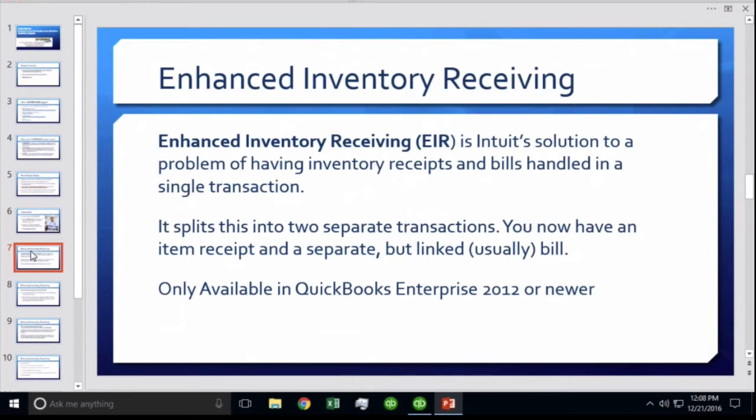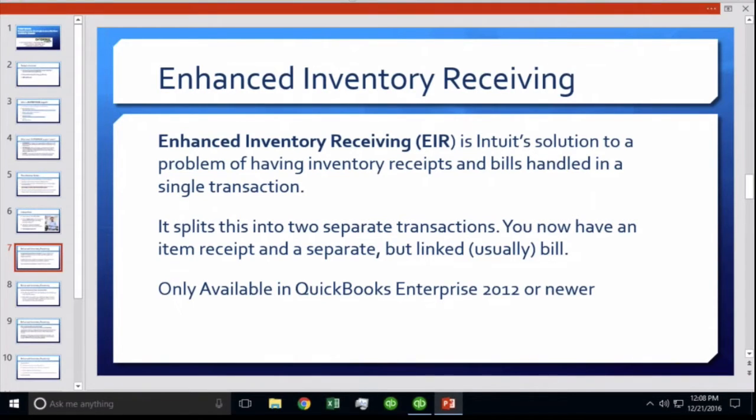Okay, so let's jump right into the presentation, where we're going to talk about enhanced inventory receiving. Enhanced inventory receiving is Intuit's answer for a prevailing issue we've had with QuickBooks for a very long time, which is having item receipts and bills handled as a single transaction. When you turn on enhanced inventory receiving, it will split them into two separate transactions. You will have one item receipt that will be permanently its own transaction, and you're going to have a bill which will be linked to the item receipt, but be its own separate transaction.